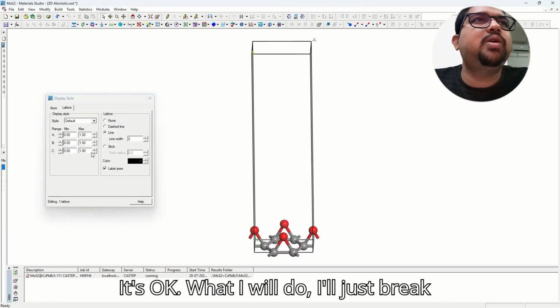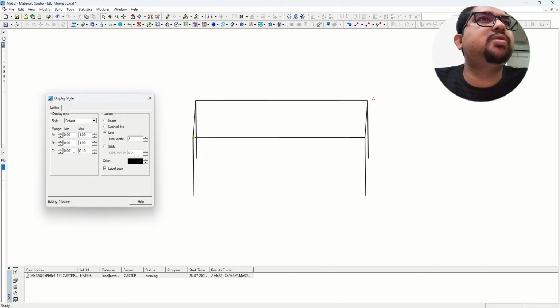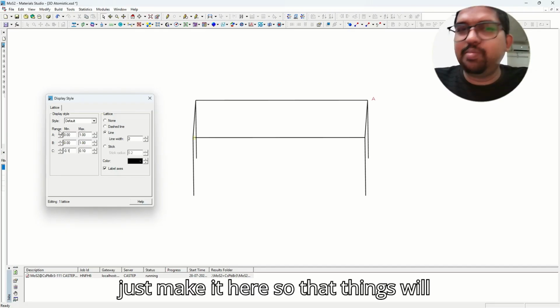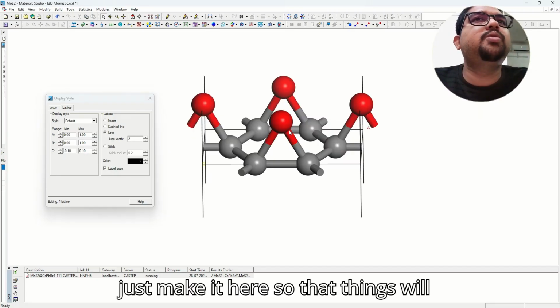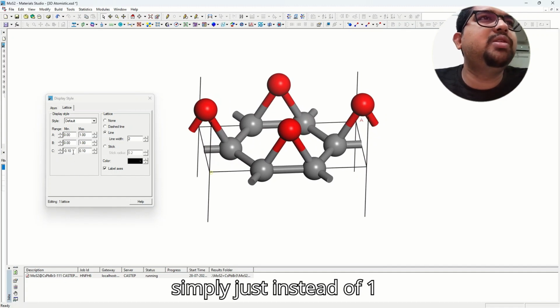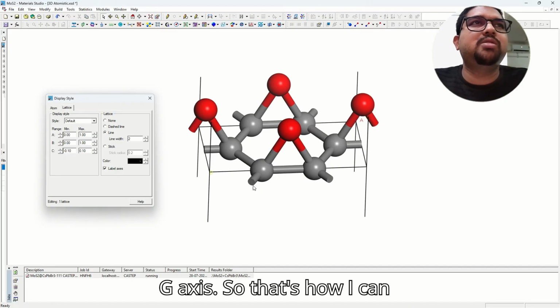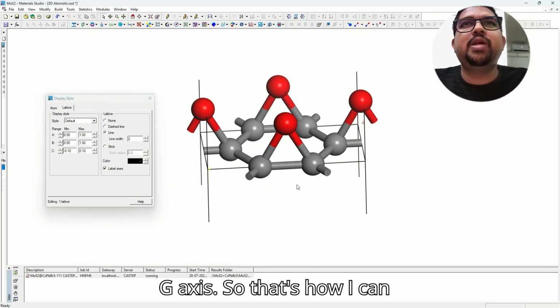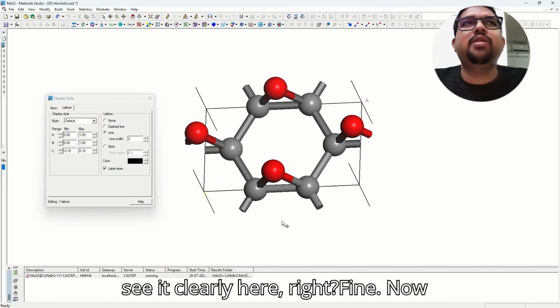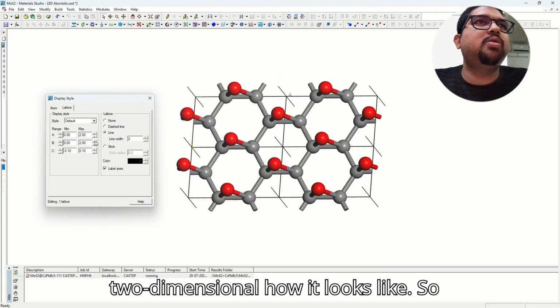What I will do is break it down and make it here so that things will be visible to you. Instead of one unit cell with edge length 1, I have just taken 0.01 in the G axis. So that's how I can see it clearly here, right? Now I will show you how the two-dimensional system looks.